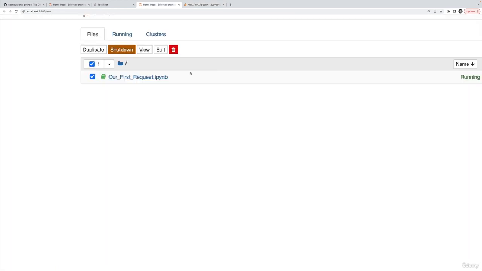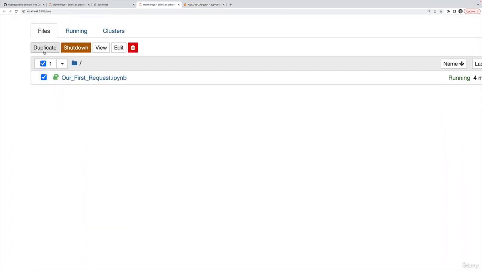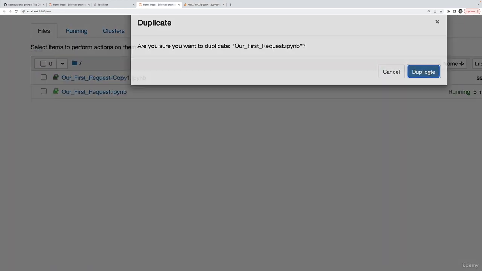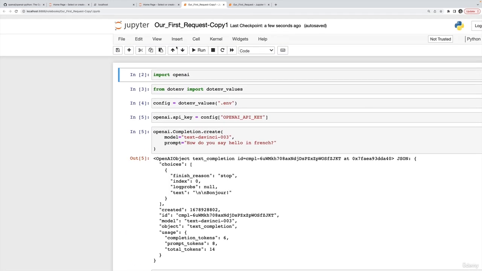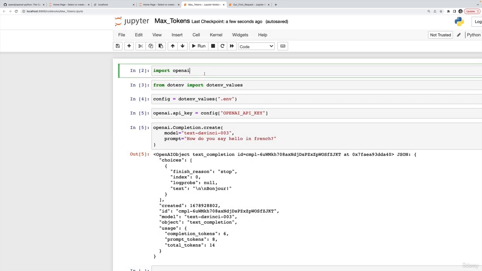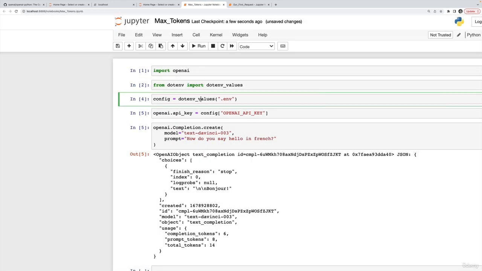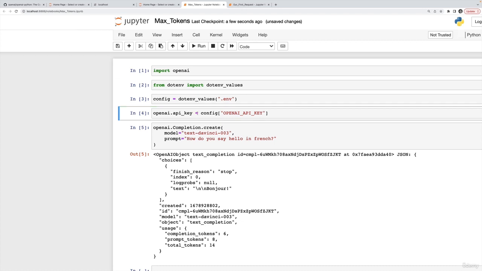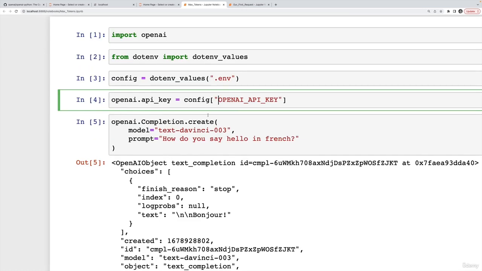So I'm going to start by just duplicating our existing notebook. You could also just do this in the same file that you're already working in. Here's my new notebook. Okay, I'll give it a new name. I'll call it max tokens. I'll rerun all the cells to import OpenAI, import dotenv, get our env value, and add in the API key for OpenAI.